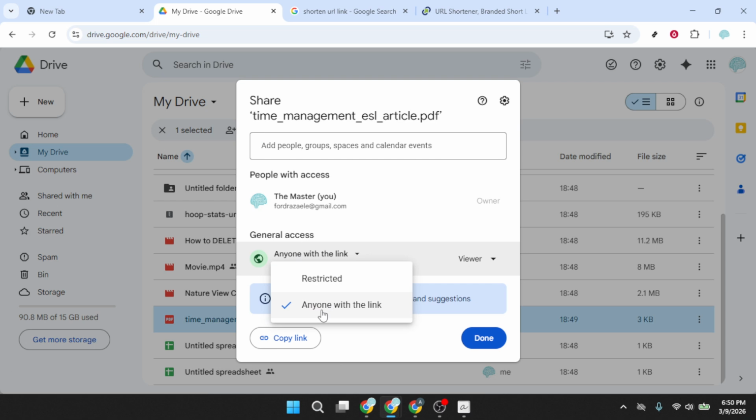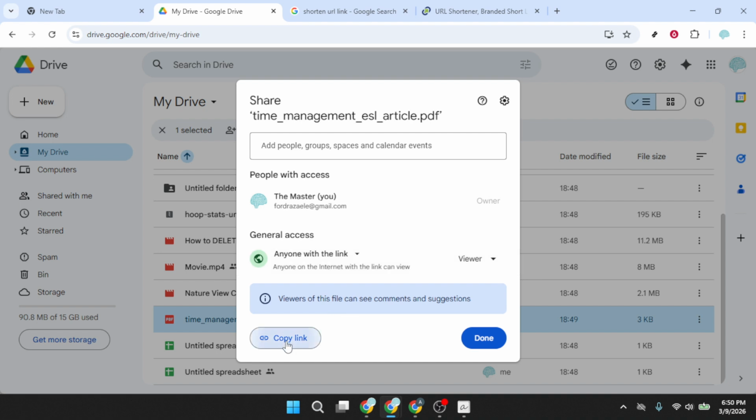Click that setting and change it to anyone with the link. For most situations, it's best to set the role to viewer so people can see the file without editing it. Double-check you're comfortable sharing this content publicly with anyone who has the link, especially if it contains sensitive information. When you're ready, click Copy Link. You now have a valid Google Drive URL that will work for anyone you share it with.